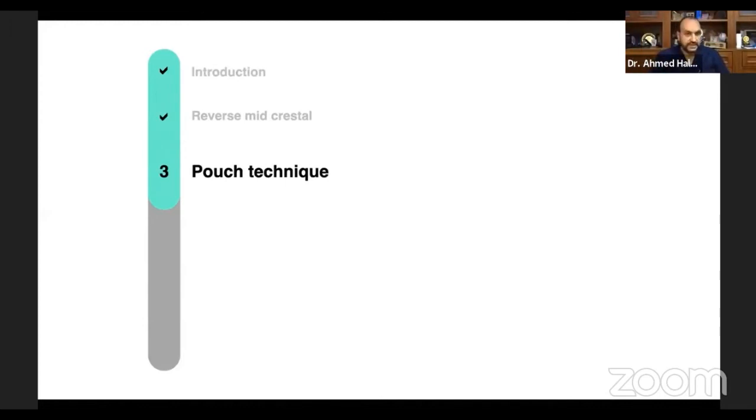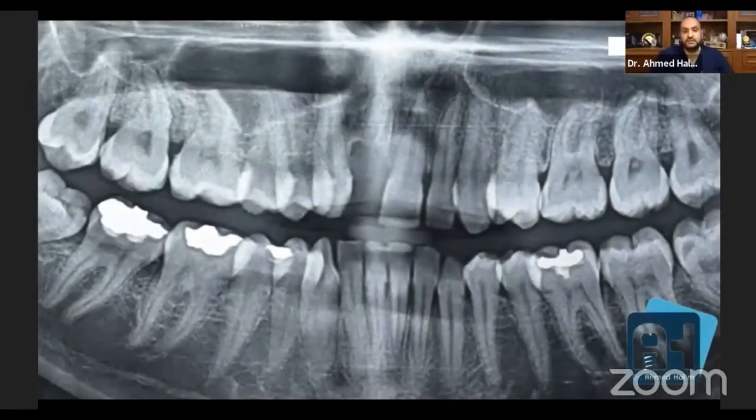The second technique, which is very important in my work now, and I'm using it a lot with a lot of modifications, is the pouch technique. Simply, if you have a narrow buccopalatal bone, you have a horizontal defect. If you have a horizontal defect in your soft tissue and you need to gain more soft tissue, someone will tell me, doctor, I'm going to do a connective tissue graft. Yes, you can do it with a connective tissue graft, but you can also do it in an easy way.